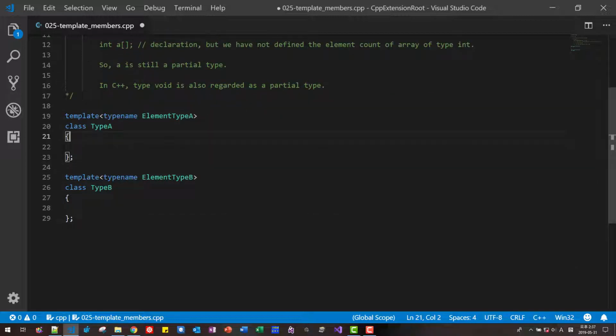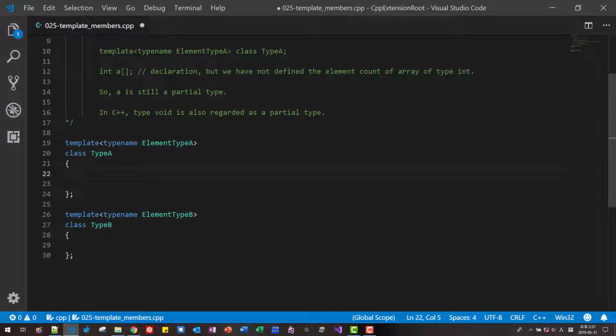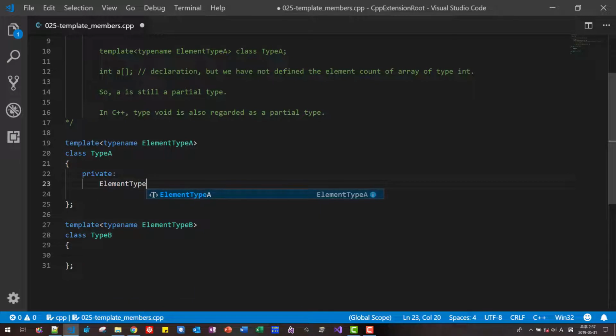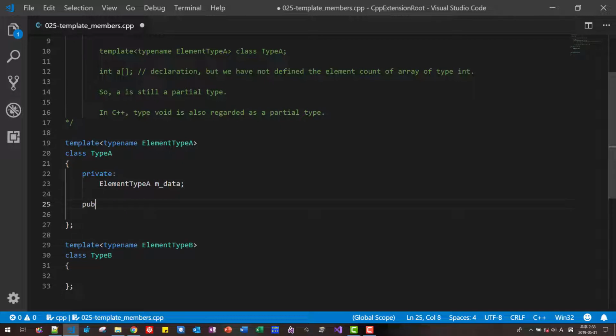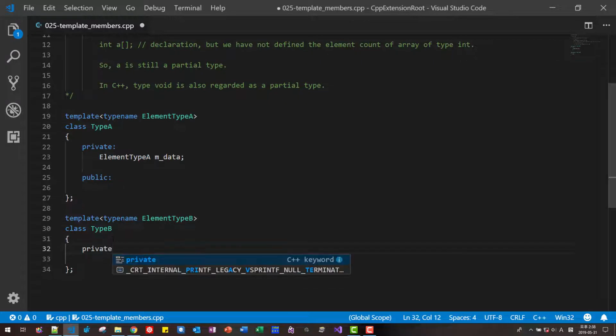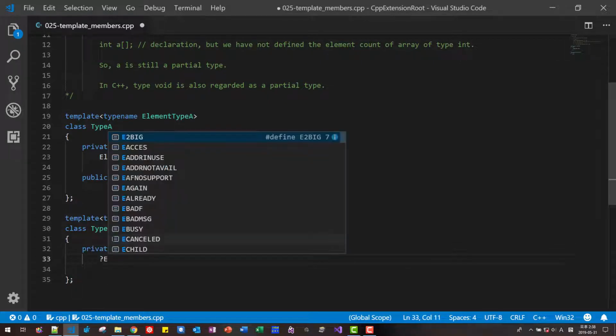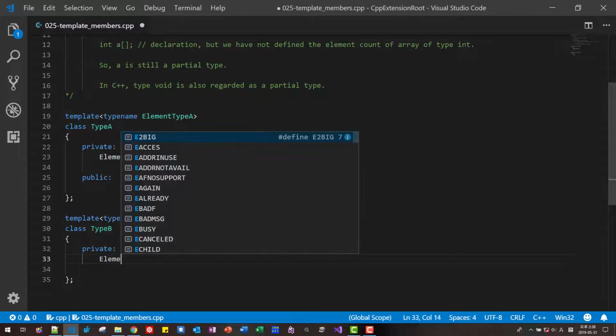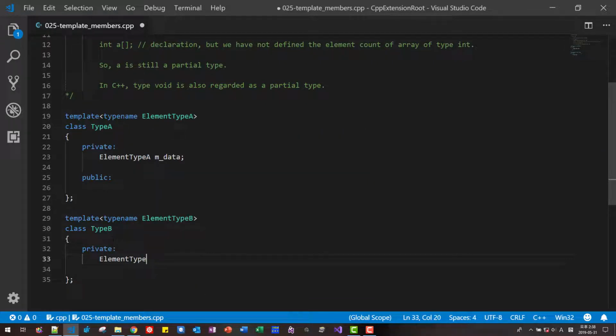Okay, now I create a member here. Private, ElementTypeA, member data. Public. Here also private, ElementTypeB, M data. Please note that this type B is a template parameter. Also here type A is a template parameter.